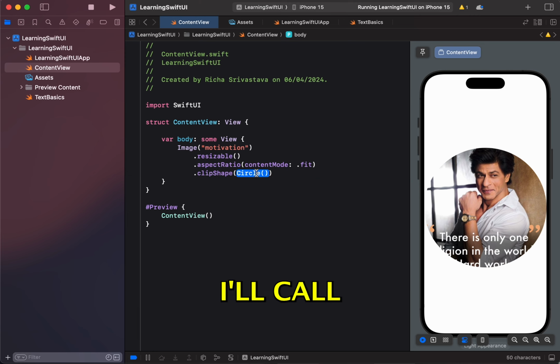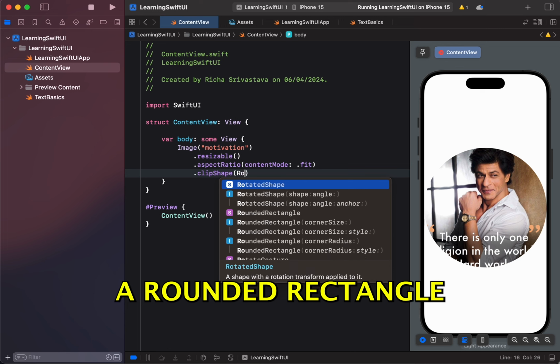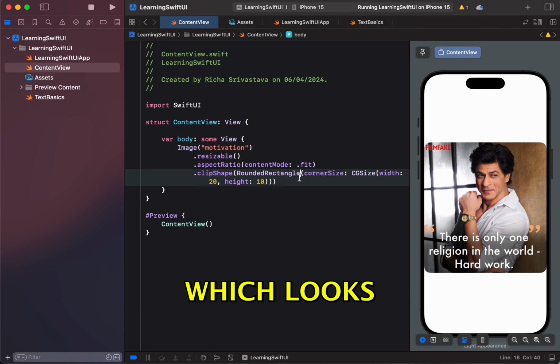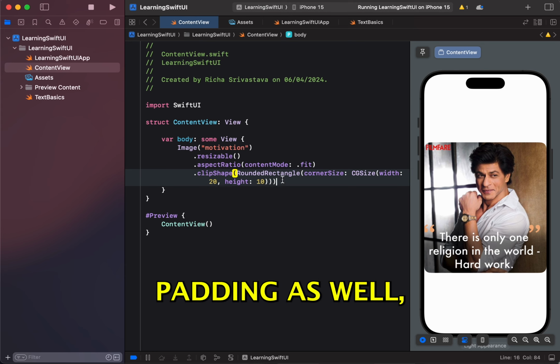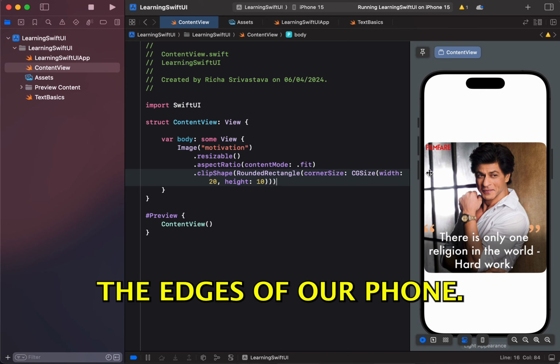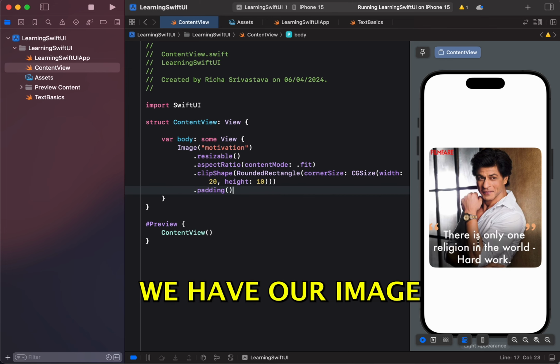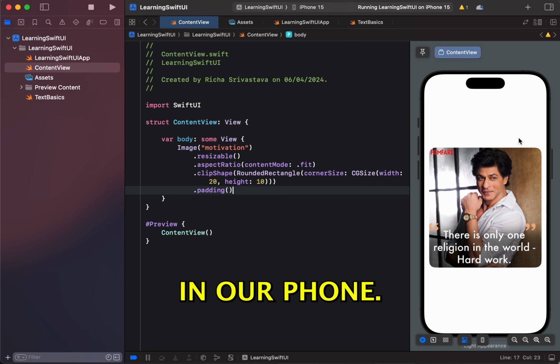So what I'll do, I'll call a rounded rectangle. And let's give it a corner radius of 20 and 10, which looks pretty good for me. Now let's give it a padding as well, because we don't want our image to touch the edges of our phone. So let's give it a default padding. And there we have it. We have our image looking good in our phone.